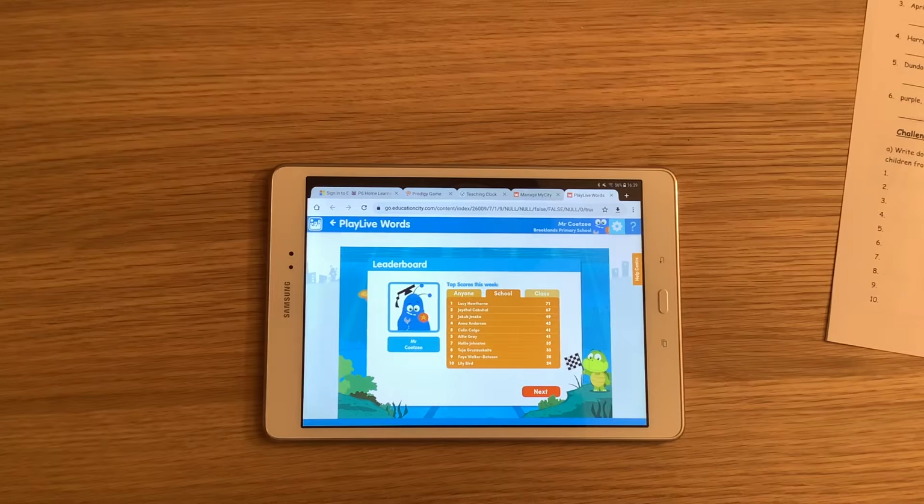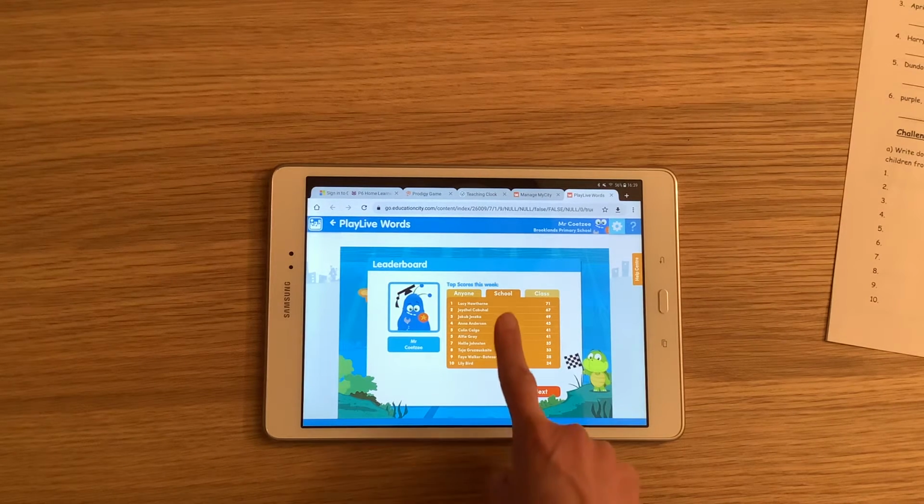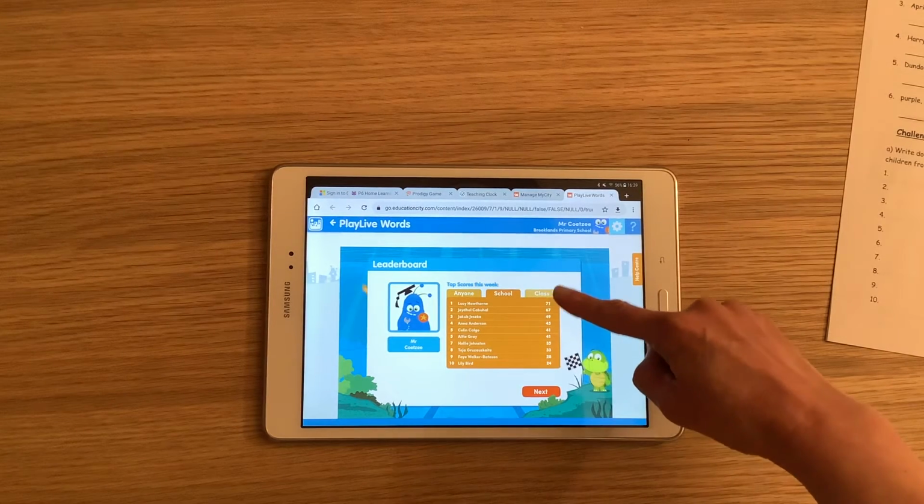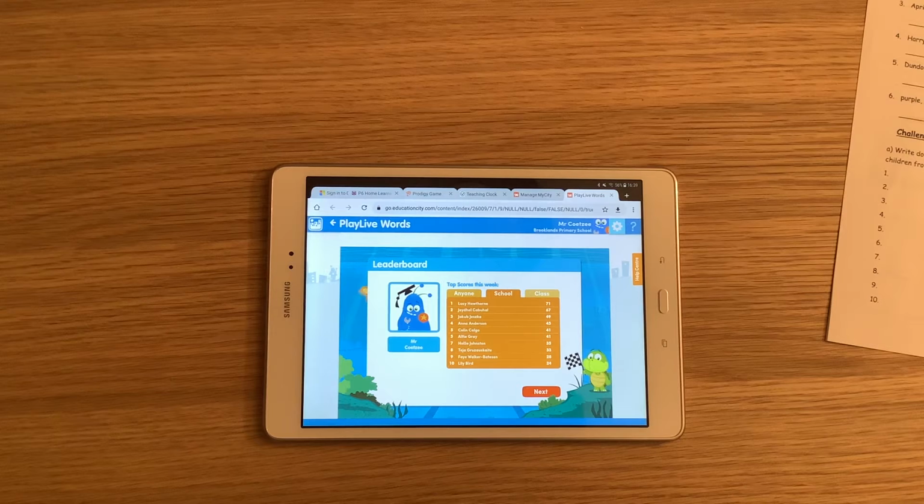Now, lots of you have been playing live every day. We've seen lots of you at 2 o'clock in the afternoons. But at some point today, I would love you to log in and have a go, because when I log in and go to look at the school leaderboard, I can see that lots of you have got amazing scores so far this week.